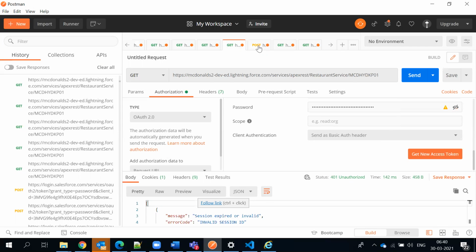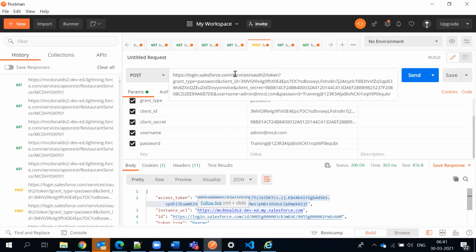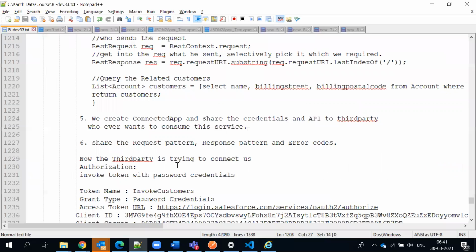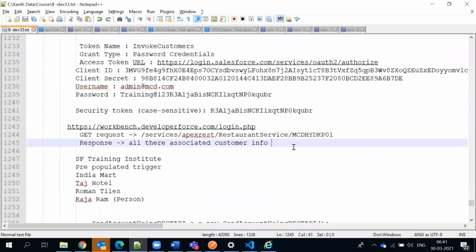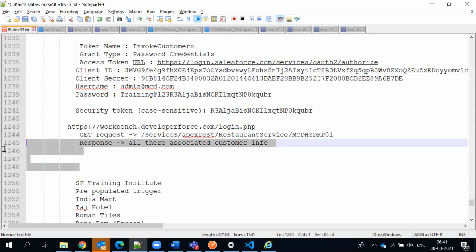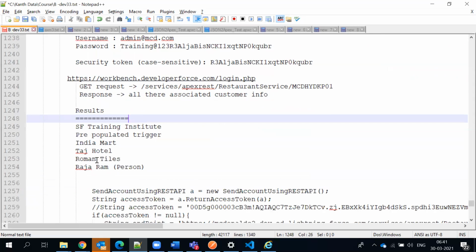So then what I did is I tried to first get the access token directly from the service. The first thing I did is to get the access token, I sent this directly. You can use this service directly also. The token name, invoke customers, all we are using, right? So what I did is from Workbench we also tested it out. These are the results we got. These were the results from yesterday's test round.